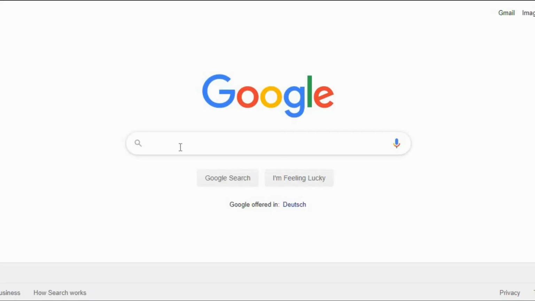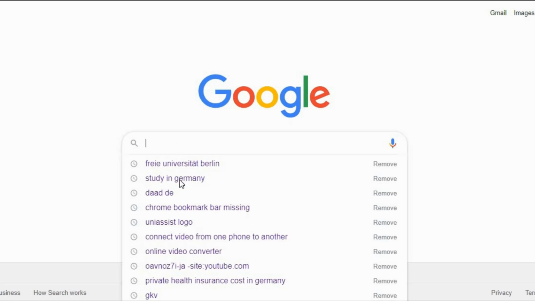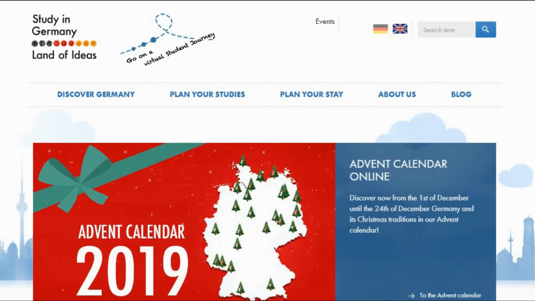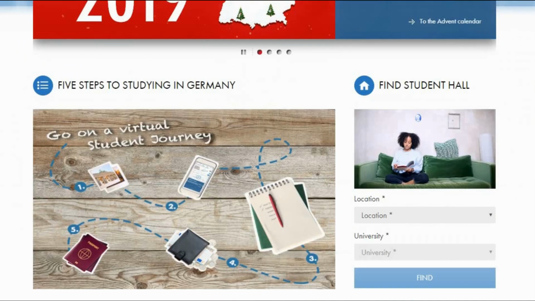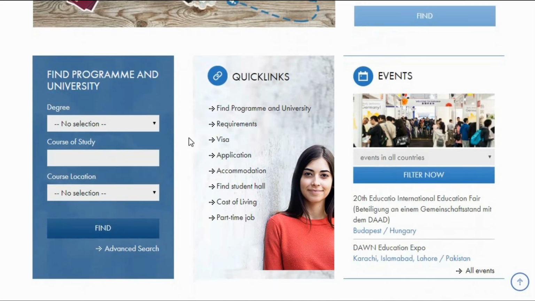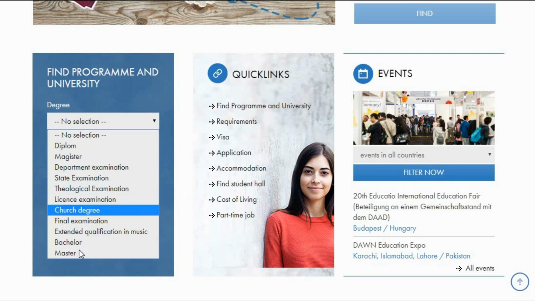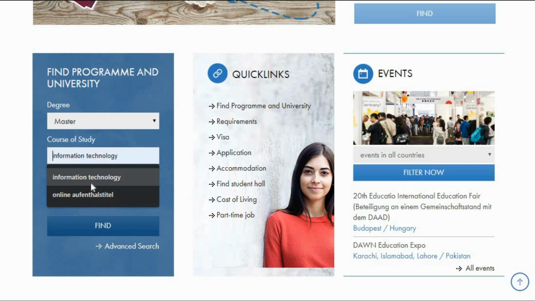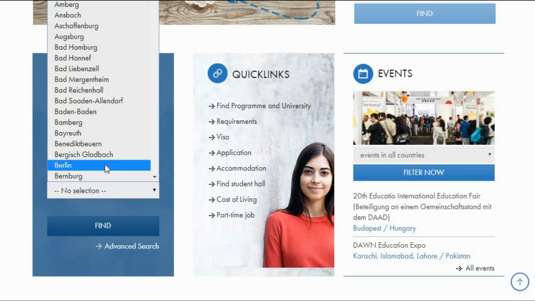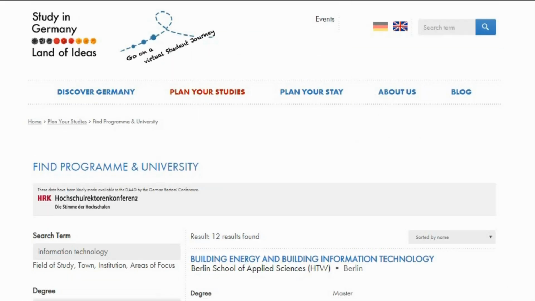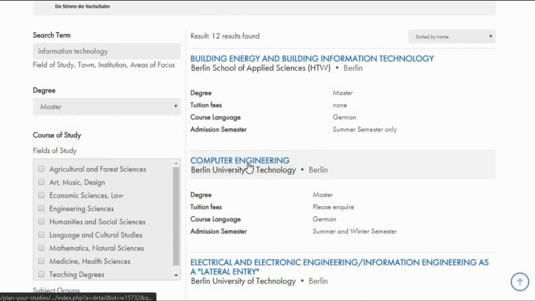Okay, you can search for your courses here. Let's say study in Germany. You can find your desired program on this website. Here, if you scroll a little bit down, there is a program which allows you to find different study programs. Let's say I want to study a master's course of information technology, location, let's say Berlin. Find program and it will give you the information here.